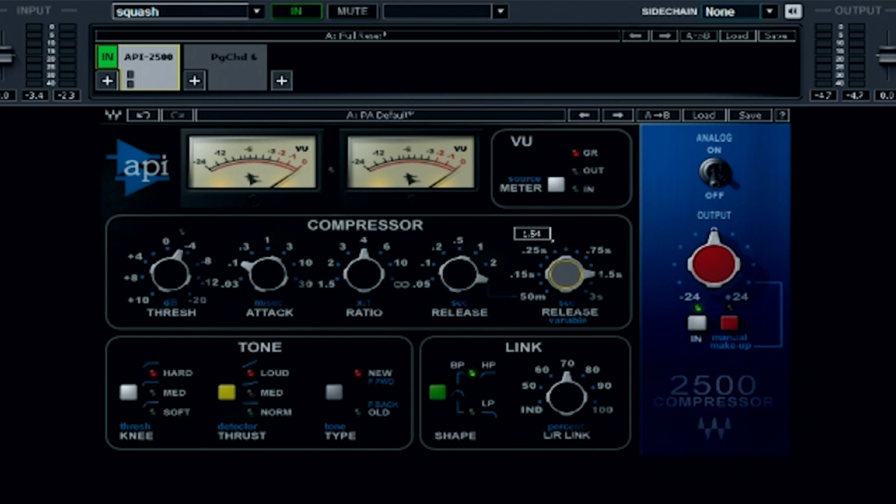And here we're going with 1.5. We might even bring that up once we start listening to it. And we want to start adding that sustain. Hard knee, because I don't want the transients in there. The thrust detector here I'm doing in the loud setting. It's the most aggressive, and the same thing with the tone type. I'm going with the newer style, which is a more aggressive type of compression.